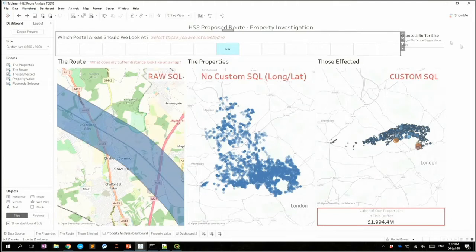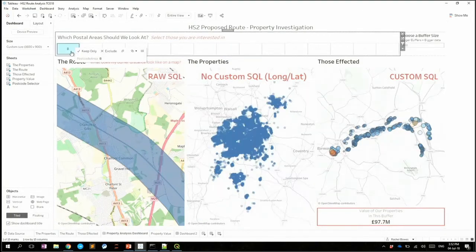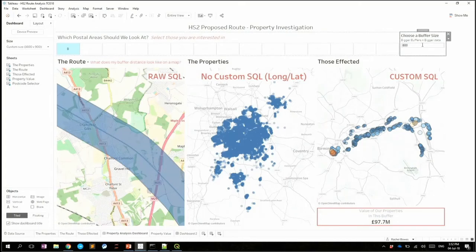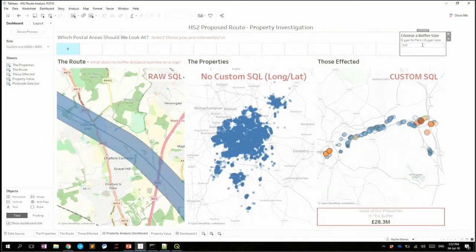So I could change it. I could say, okay, let's have a look at all the Birmingham postcodes. And I could say I would like to instead look at 500 meters instead of 800 meters. It's now showing me what it would look like.